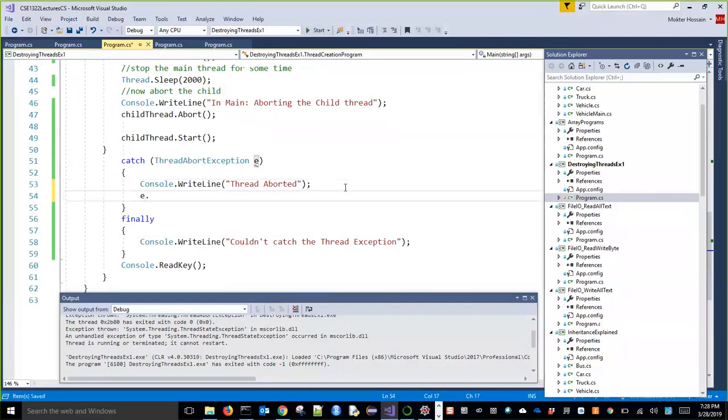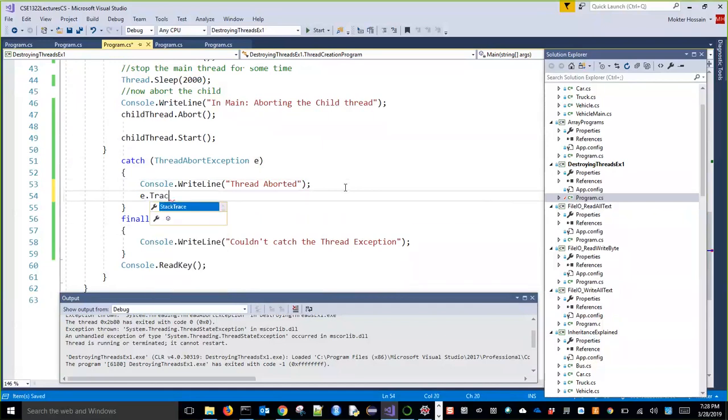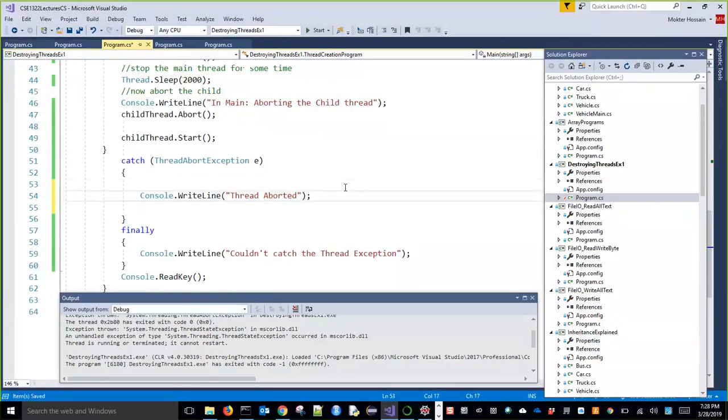Then we can come e dot, what is that called? Track trace, control dot sysout. Maybe this one. Okay, let me run this program. Let us see.